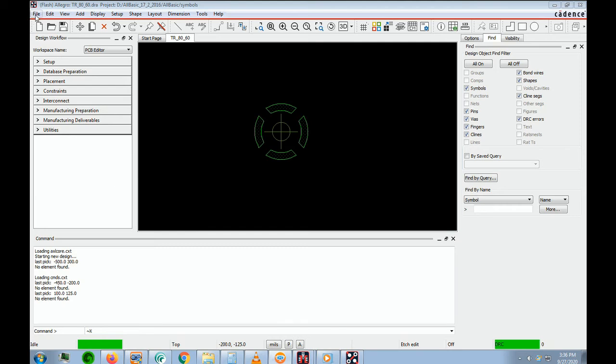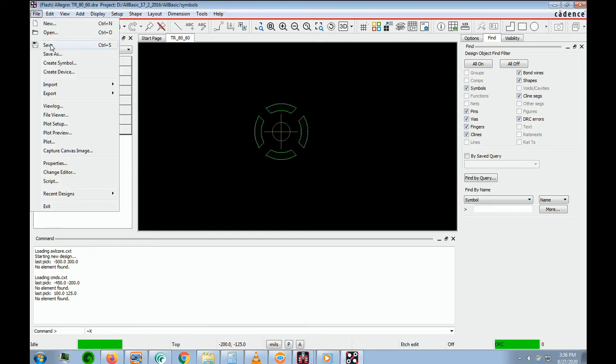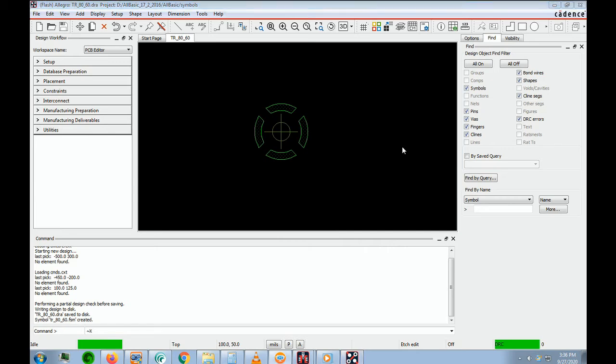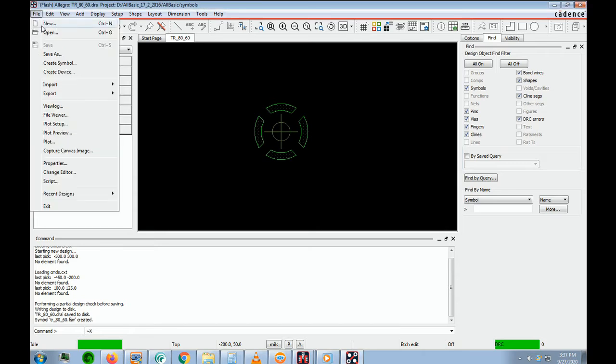Then you go File, Save. We see that we have saved tr8060.dra and the symbol tr8060.fsm. The FSM symbol is what we actually use in the design, which is a binary file. The DRA is just if you want to make any manipulations to the symbol, and then it gets converted to the binary file, which is an FSM. So now we go File, Exit.